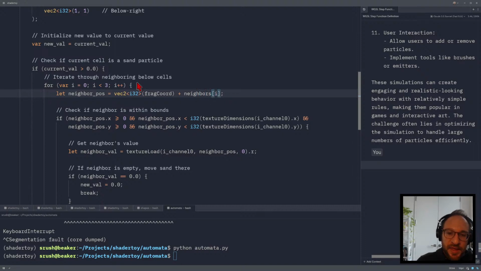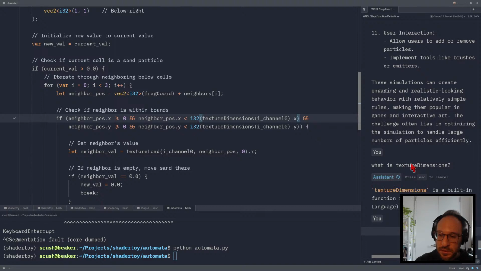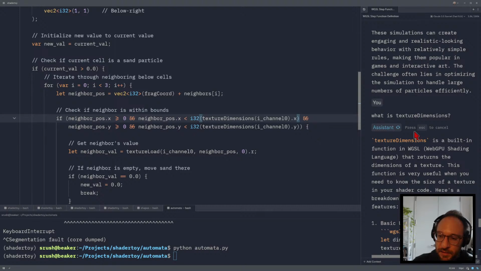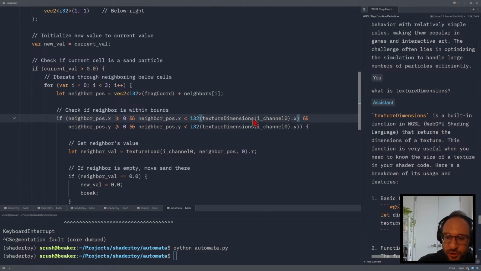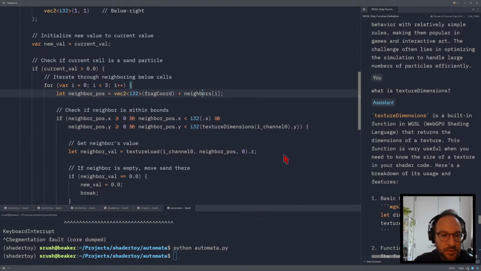Cool. I think this should work. I get a little worried about whether this is allowed. I think it's fine. Okay. Check if we're in dimensions. So this is a new function. Let's look it up. I see. So this is going to tell us the size of input channel 0. So it gives us its xy. Let's pull this out of the loop.